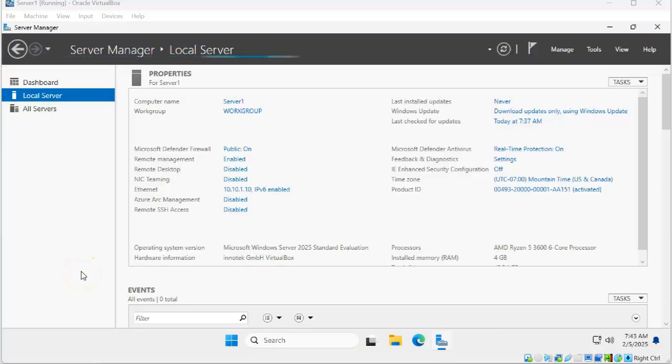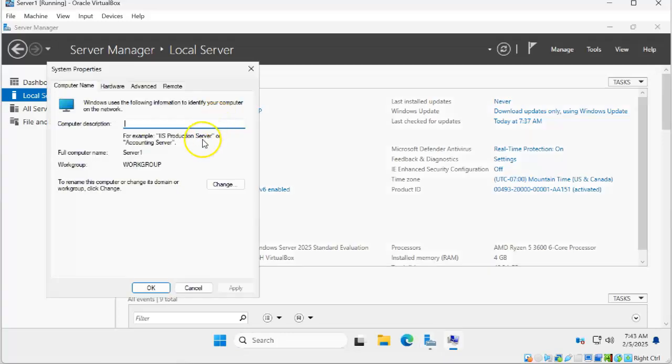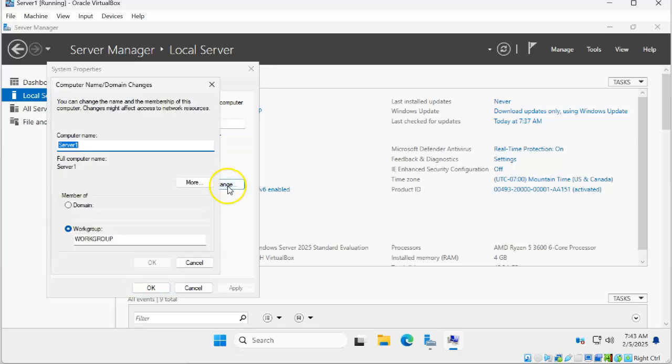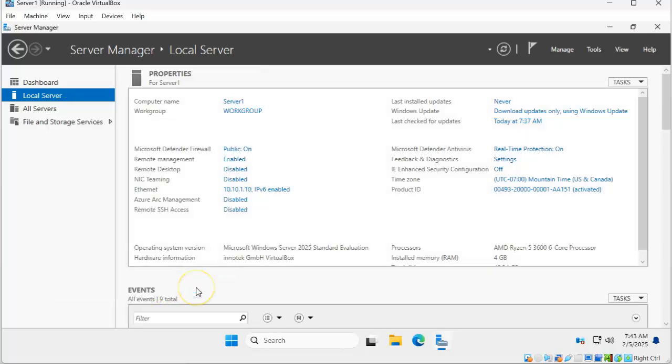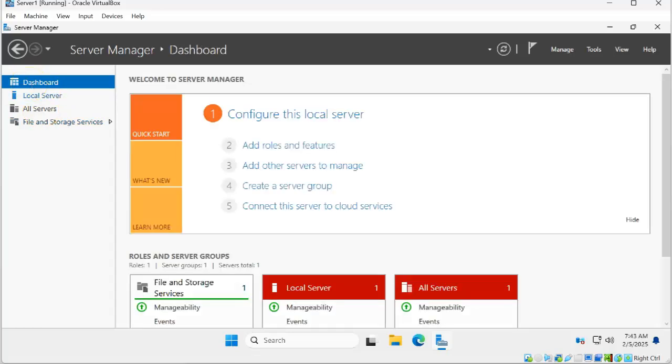The last thing we'll do in here is rename the computer. Right now it has some weird name. Well, in my case, mine doesn't. It has the right name. That's because I renamed it and didn't realize I didn't have my recording on. So if you click on that and click Change, you want to type in Server 1. When you click OK and click OK, it's going to want to reboot. When it reboots, you should come back up to Server Manager.